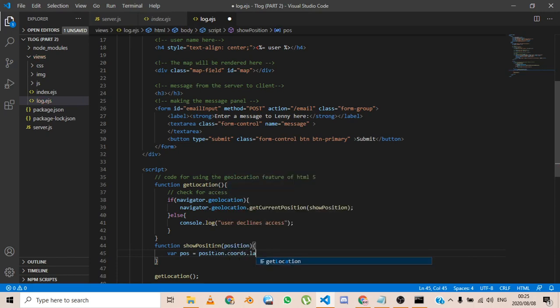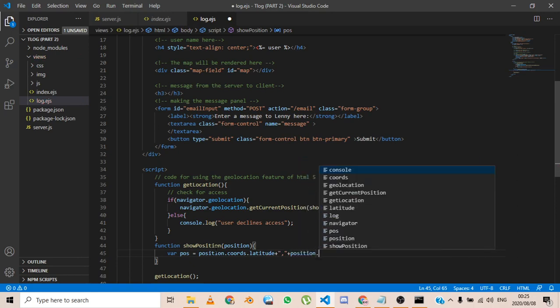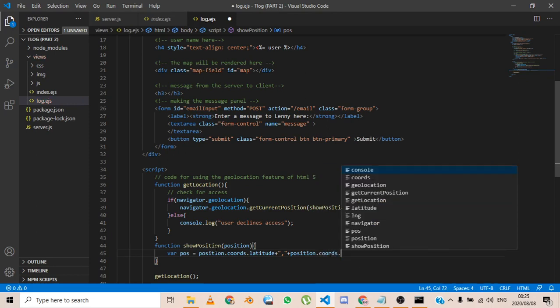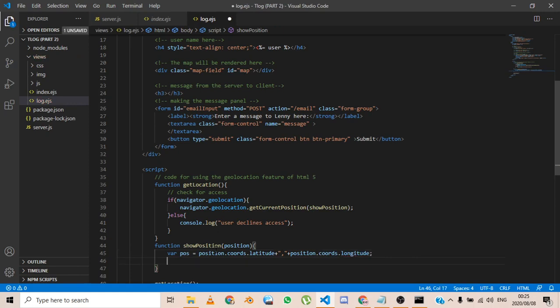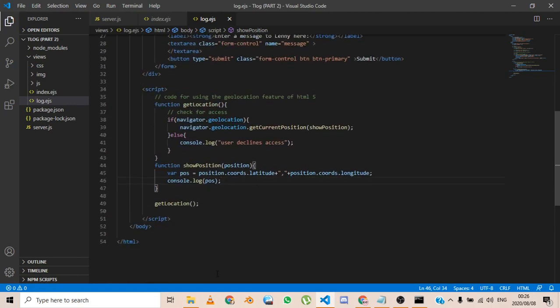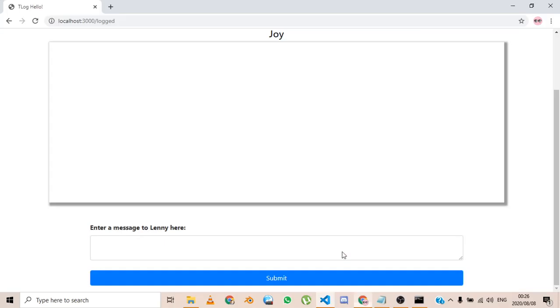latitude, plus, we're going to separate them by a comma. We have position.coords longitude. Okay, now we display the results with console.log. We just want to display the user's location on the client console.